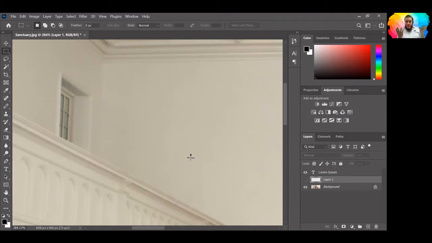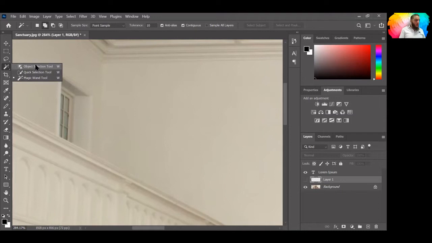So the rectangular marquee tool leaves a lot to be desired. Let's take a look at some of the more robust selection tools. I want to start here with the smart selection options. Within that, the two that I use the most are the magic wand and the object selection tool. So let's start with the object selection tool.